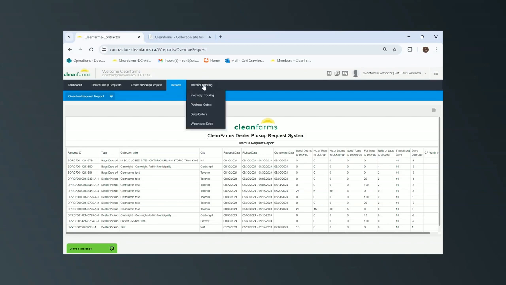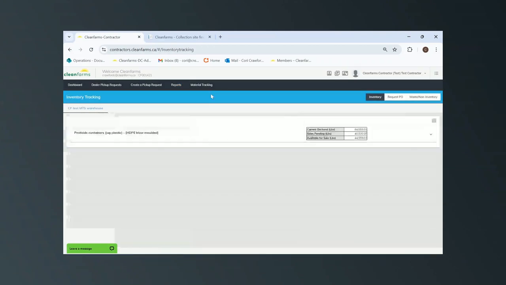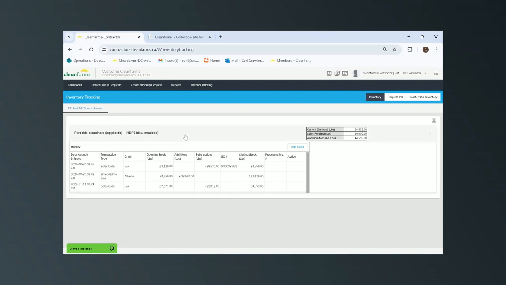The last tab in the system is for material tracking. So once you have collected the material and you've brought it back to your central location for processing, you will add the material under inventory. So Cleanfarms can keep track of the number of kilograms of that material collected. You'll see all of the material types assigned to you in this drop-down format where you can click to expand.